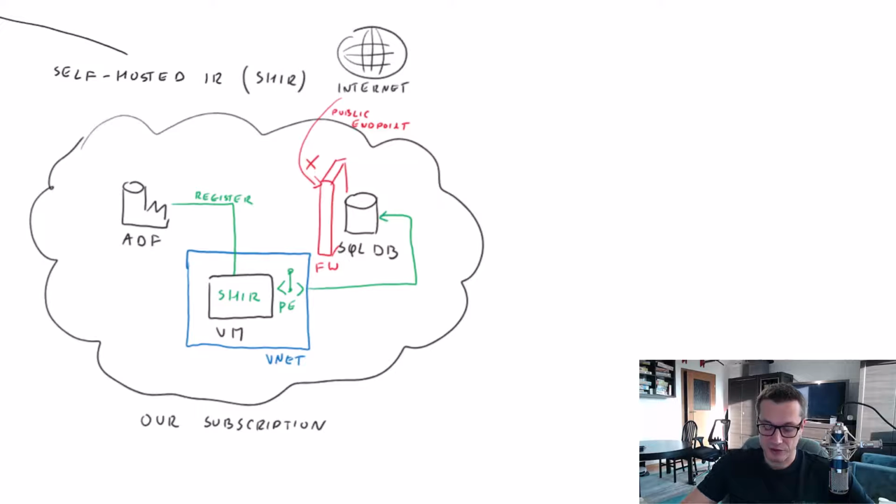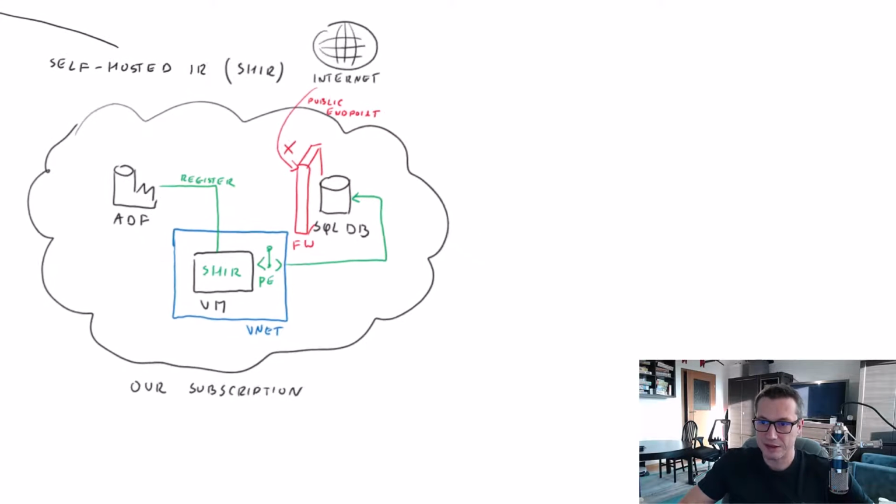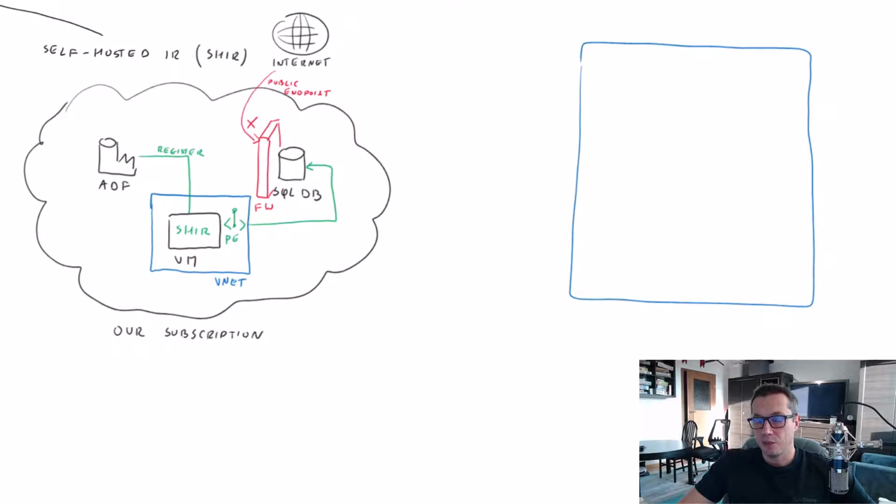So let's draw this. Let's assume that this blue box is our on-premises environment. And let's say that we have some resource here to which we would like to connect from Data Factory. Maybe we've got just SQL Server installed here with some databases. And for some reason, we don't want to, or we can't, migrate them to cloud.